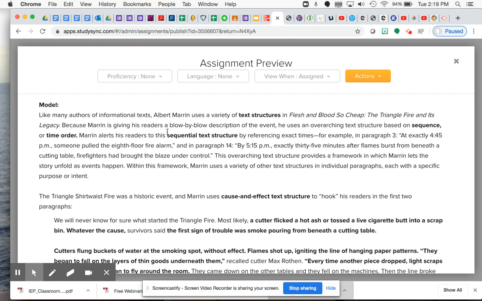Because Marin has given his readers a blow by blow description of the event, he uses an overarching text structure based on sequence or time order. Marin alerts his readers to this sequential text structure by referencing exact times. For example, in paragraph 3, at exactly 4:45 p.m., someone pulled the 8th floor fire alarm. And in paragraph 14, by 5:15 p.m., exactly 35 minutes after flames burst from beneath a cutting table, firefighters had brought the blaze under control.